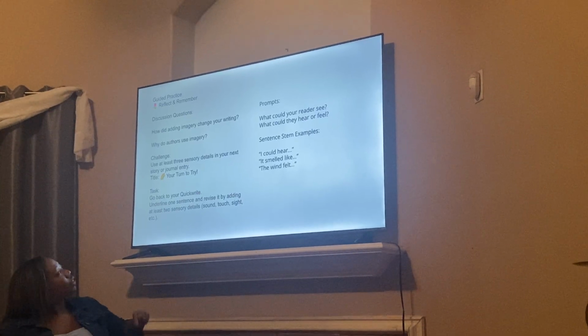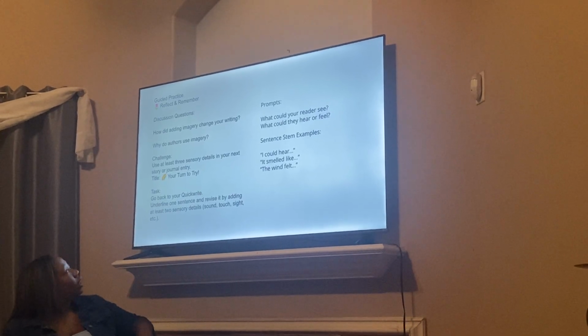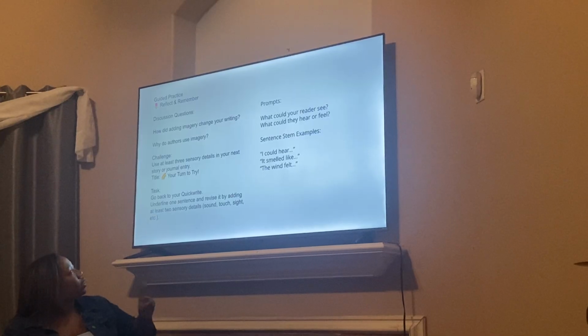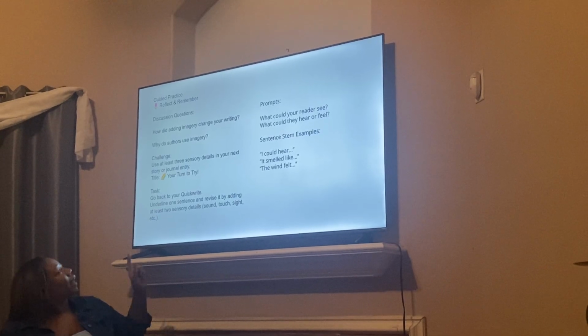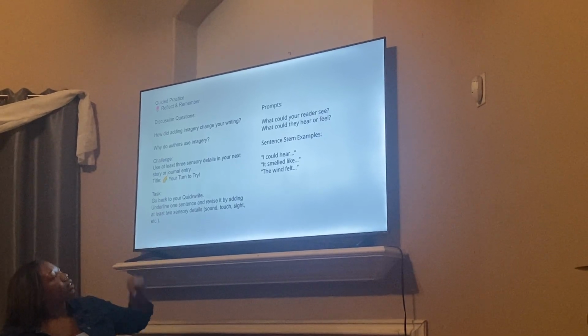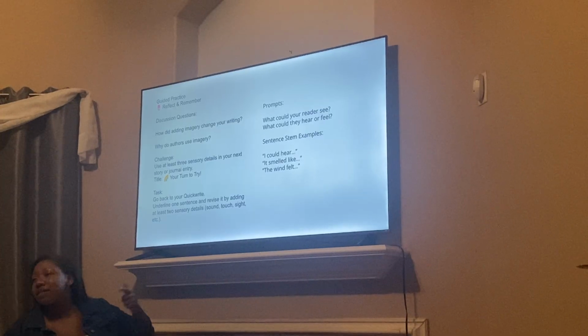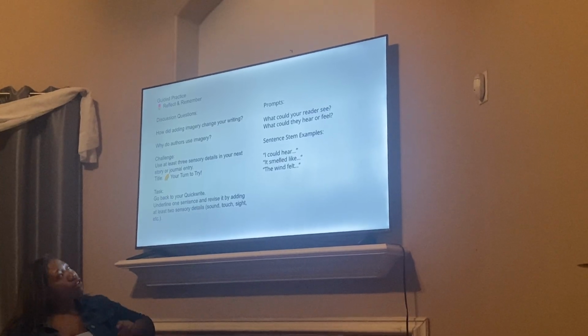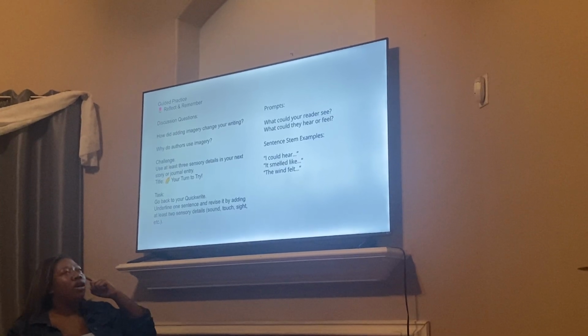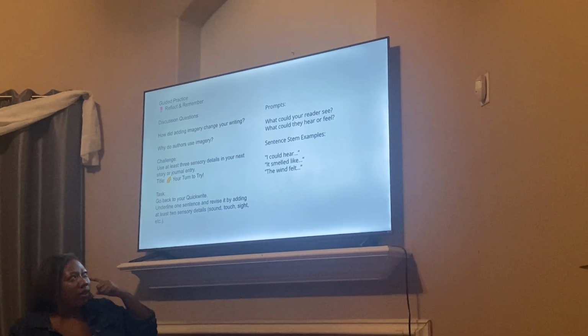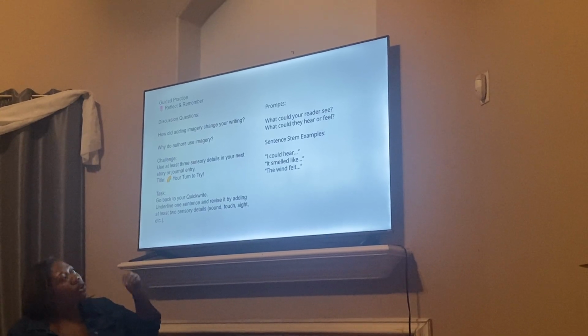So I want you guys to go ahead and go back to your Crookwrite, and you're gonna underline one sentence in there, and you're gonna revise it by adding at least 2 sensory details, such as sound, touch, sight, etc., okay? So you're gonna be thinking, what could your reader see, all right? What could they hear or feel, all right?